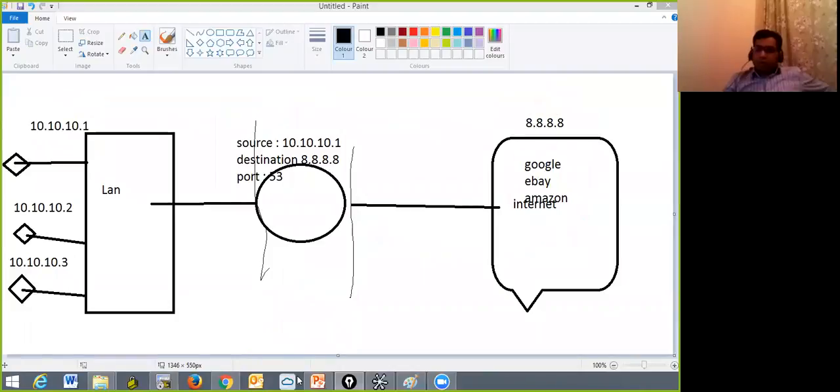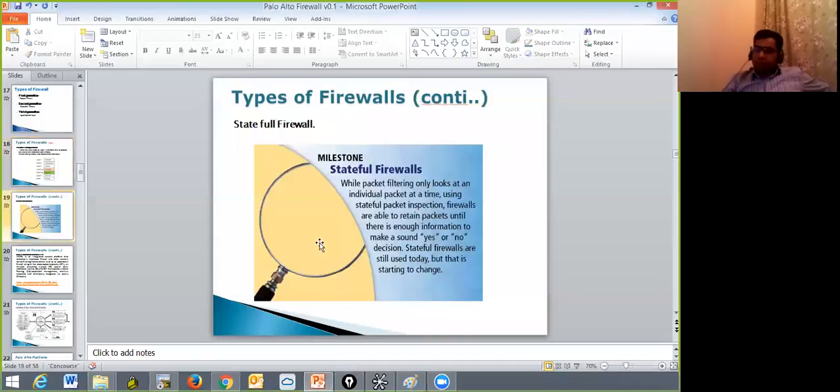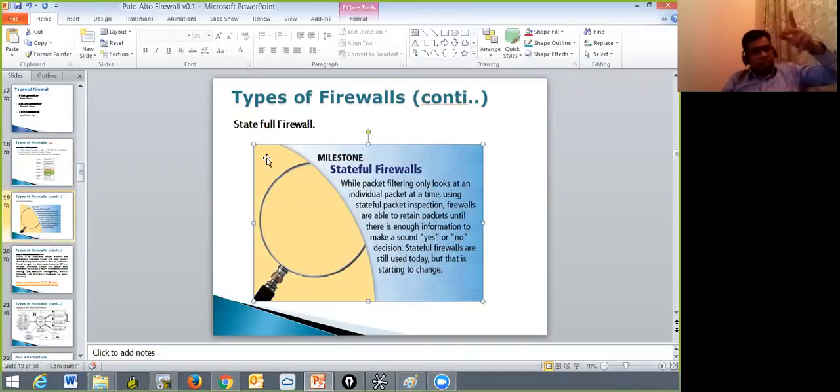So now, if you talk about the next generation firewall, what happened in the stateful firewall? Previously, stateless firewall, and now we're talking about the stateful firewall. In the stateful firewall, while packet filtering only looks at an individual packet at a time, using stateful packet inspection, the firewall is able to retain the packet until there is enough information to make a yes or no decision. Stateful firewalls are still used, but that is starting to change.